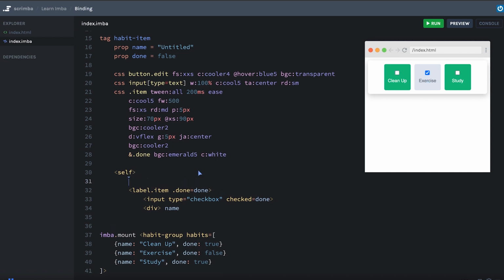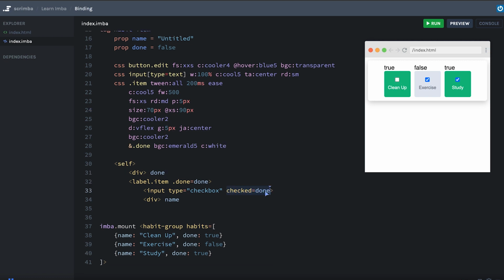And we can kind of prove this to ourselves if we put a div here and we output that value. So I'll output done. And now we can see the true value of this. It's true, false, true. And if I check the checkbox, that value is not changing. That explains why the background color is not changing. So we set the checked attribute to done, and that just sets the default value of the checkbox. It doesn't do anything to update the value of done when we click the checkbox.